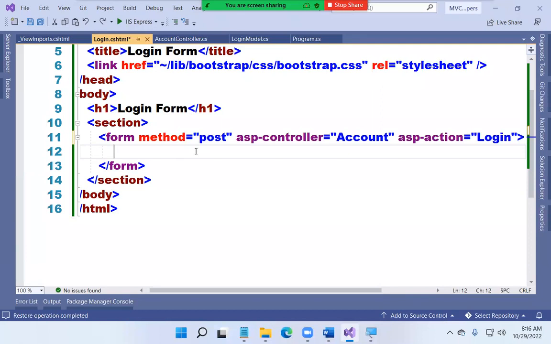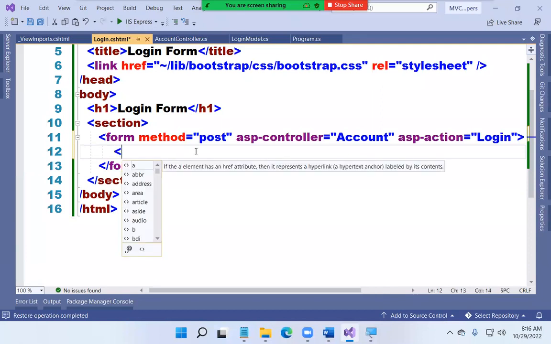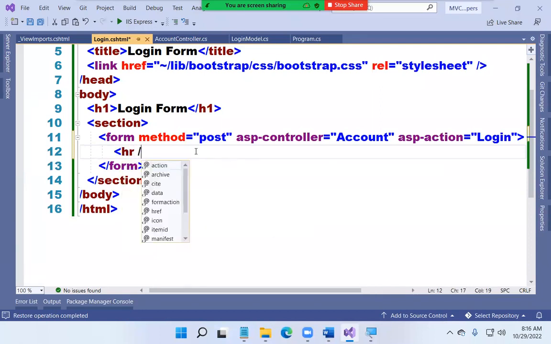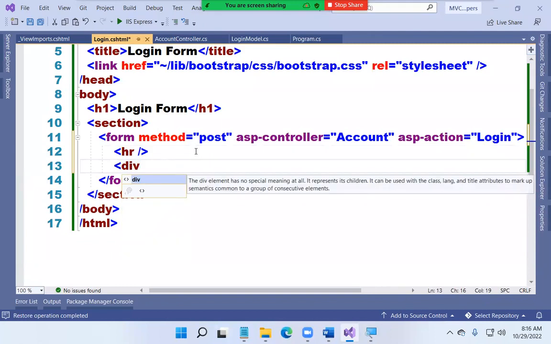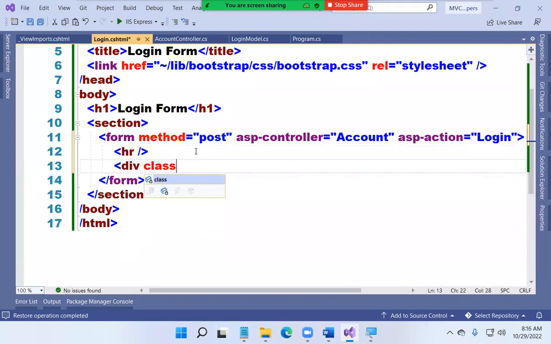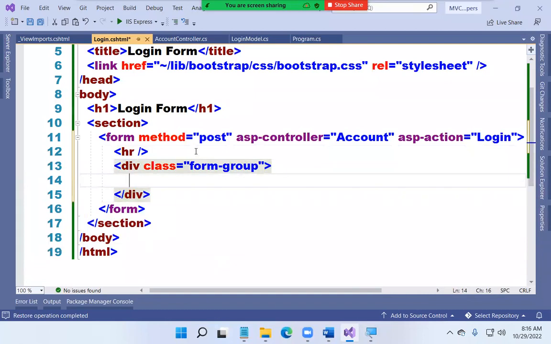Okay, what next? I want to draw a horizontal rule there, HR. Next, I'm using a div. Div class is equal to, I'm using a bootstrap class, form-group. It's a bootstrap class, guys. And see, these attributes are all red color. Red color means they're all HTML.